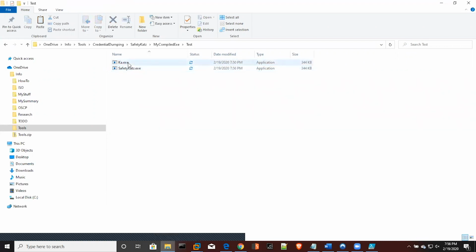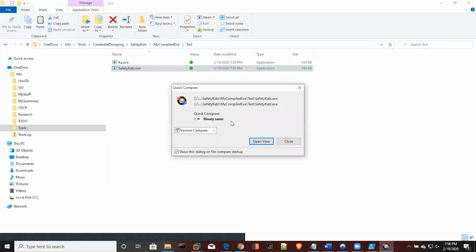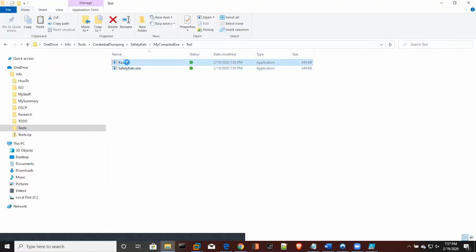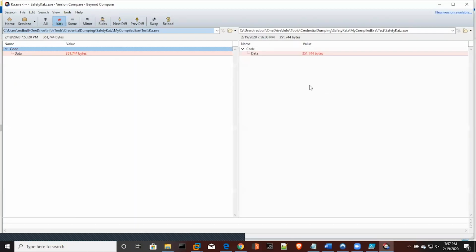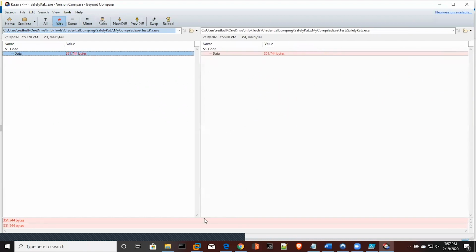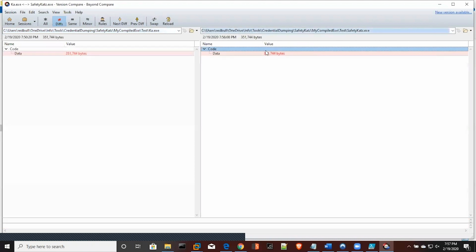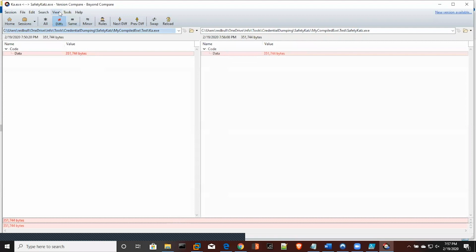Oops, I must have done that wrong. Oh, I did that right. Compare safety cats. I think I did this wrong. Let me try that again. All right, select left file to compare. Compare to that. There we go. So it says there are differences, but it's not showing me what the differences are. I haven't done much binary comparison. I use this for string comparisons.